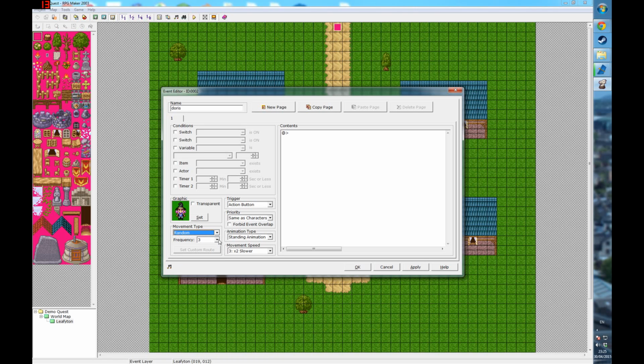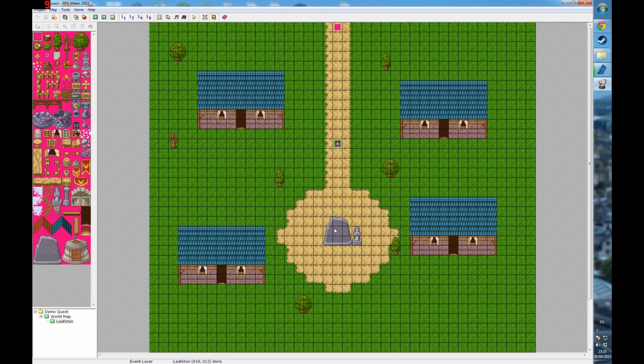Now, this is where movement frequency comes in. This is effectively the smoothness with which they move. So I'm going to give Doris a movement frequency of 3. And I'm going to leave her movement speed at 2. Her animation I'm not going to change. Her trigger is the action button and her priority is the same as the character. So I'm just going to click OK. And that's Doris. And now I'm just going to copy and paste and create a second Doris over here.